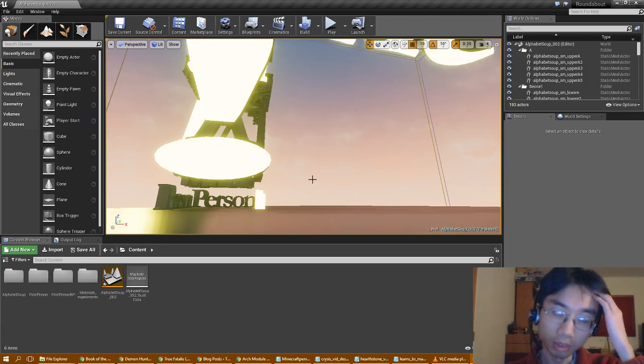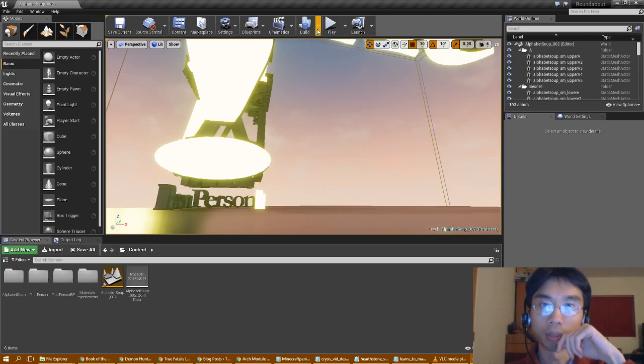The lighting should take a little while. It shouldn't take too long. I'm a little concerned by the fact that it didn't compile properly though.